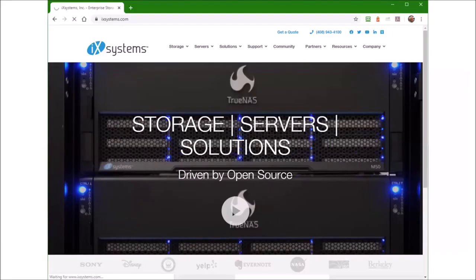hardware and FreeNAS systems for quite large companies. They have, I forget how many terabyte systems they can sell. The smallest system that they sell with hardware is about $1,000. And they take care of the open source end of it, of FreeNAS.